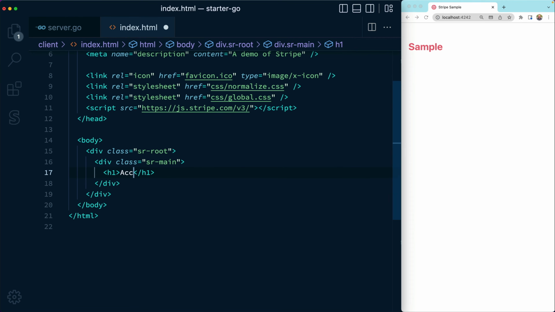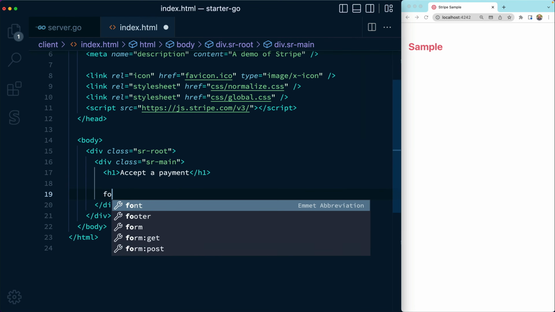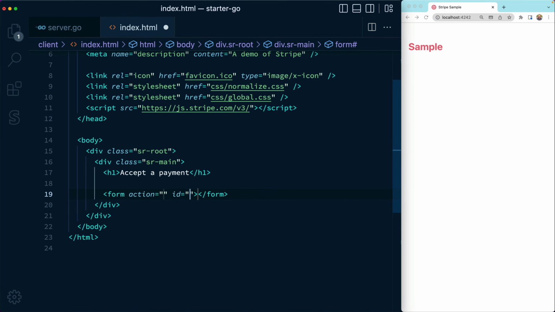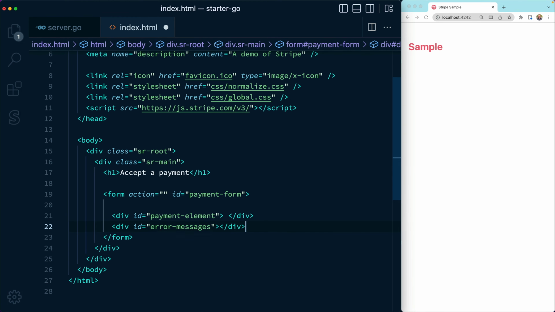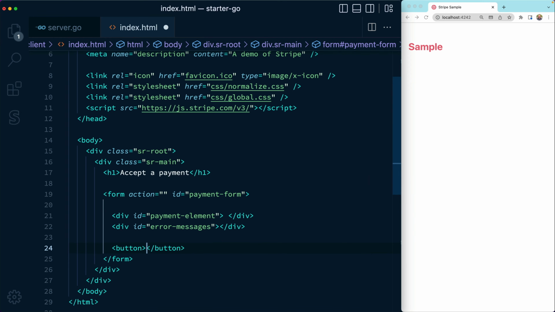All right, so let's say we want to accept a payment, and we need to add a form here that's going to have an ID. So we're going to say this is the payment form, and inside of our payment form, we're going to have a couple divs. The first is going to be the payment element div. This is where we're going to actually mount the payment element. We just leave it as an empty div, and that's going to be the container where we put the payment element, and it's going to render out nice UI components for accepting lots of different payment method details. We're also going to have a div here for any error messages that might happen while we're trying to submit payment to Stripe. Finally, we're going to have a button here that just says pay, and that should get us started.